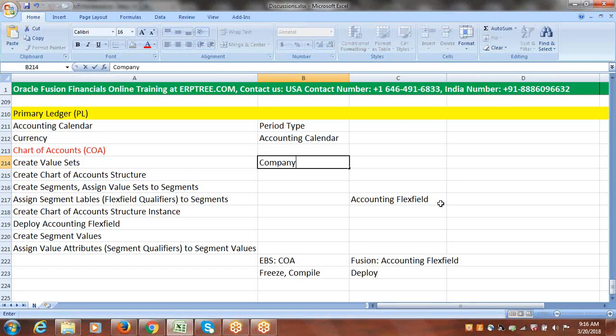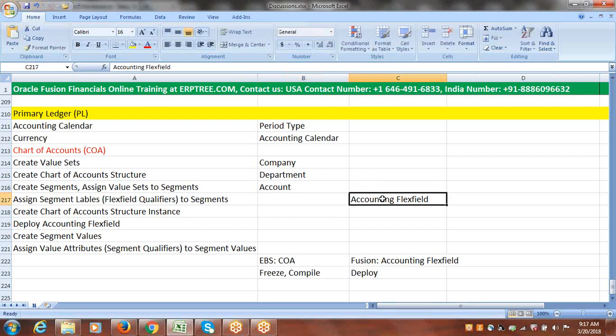Say we'll have one segment called company, then we'll create one more segment called department, and we'll have another segment called account. We'll be just working on AGS, Advanced Global Intercompany also. So at that time, we'll just create a separate chart of accounts, and we'll keep one more segment within that called the intercompany segment. Okay, we can just do it.